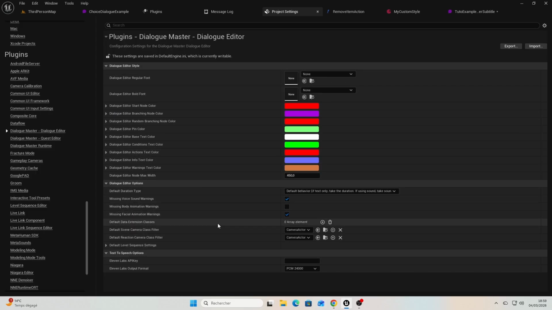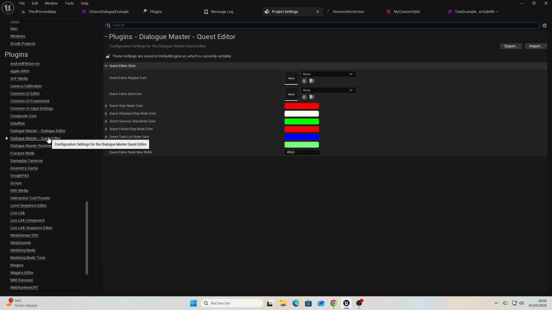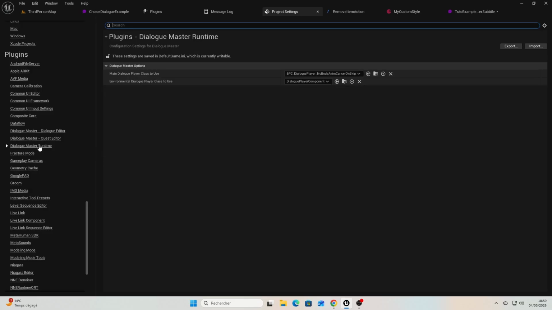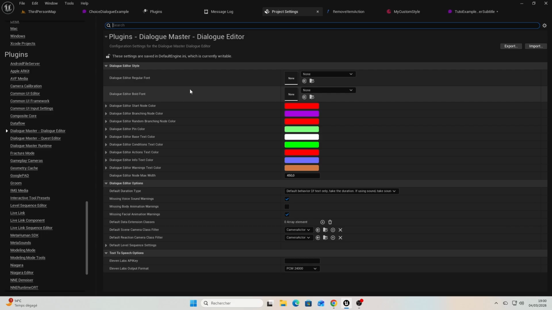Now let's look at another useful addition, especially if you plan to localize your game into languages that use non-Latin characters, such as Mandarin, Japanese, or Arabic. By default, the editor font does not support all character sets. To solve this, you can now override the fonts used by the dialog editor directly from the project settings. You'll find two dedicated fields: Dialog Editor Regular Font, Dialog Editor Bold Font.